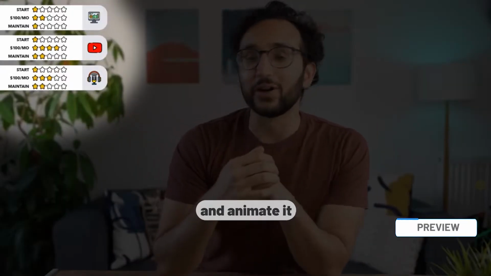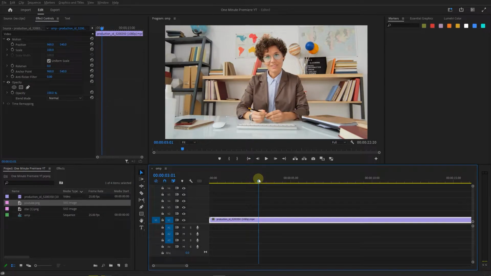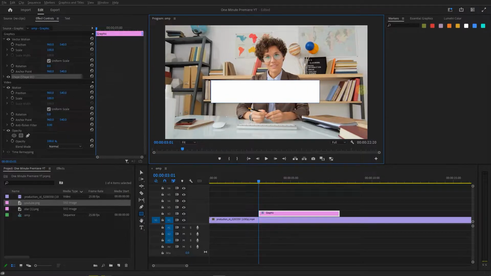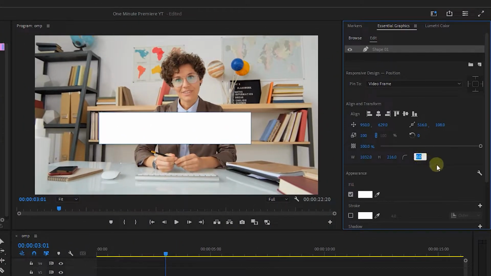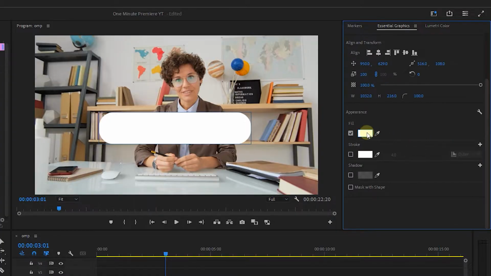Create a layout and animate it like Ali Abdaal in Premiere Pro. Move the playhead to the position you want to show the layout. With the rectangle tool, click and drag to create a rectangle. Now in the Essential Graphics panel, set radius to 100 and set fill color to white.